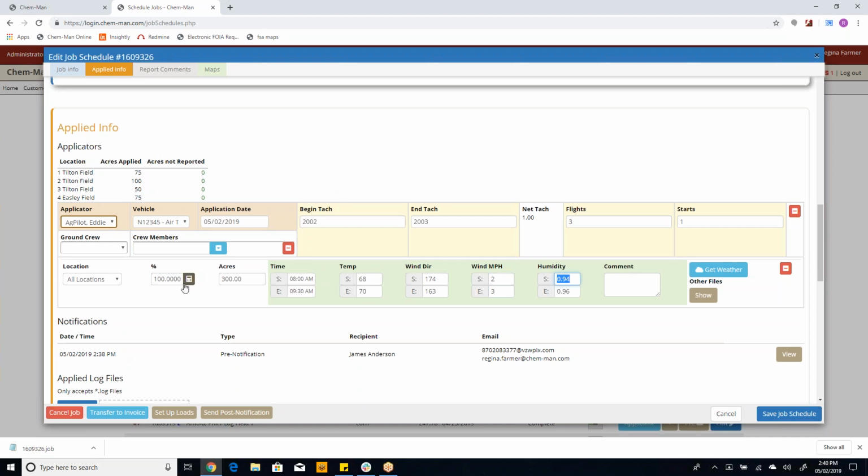There's different ways. If you did a partial job, you could say I did a 50-50, maybe another pilot did it, or you can change your locations and maybe only did one field. You can separate these up for demonstration purposes. I'm just going to say that Eddie did all of the jobs.